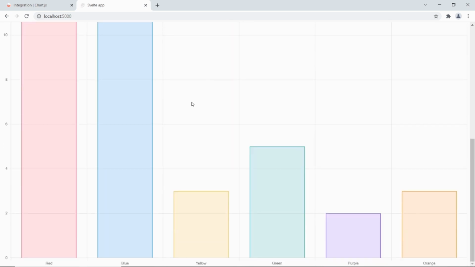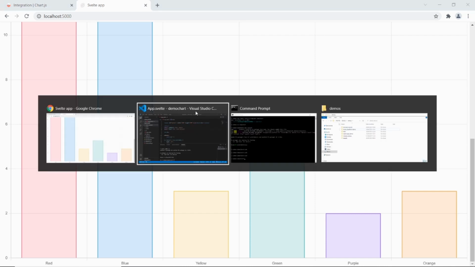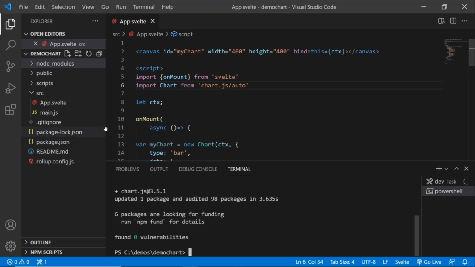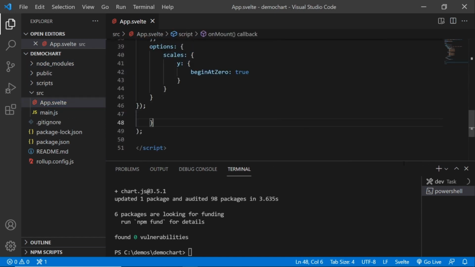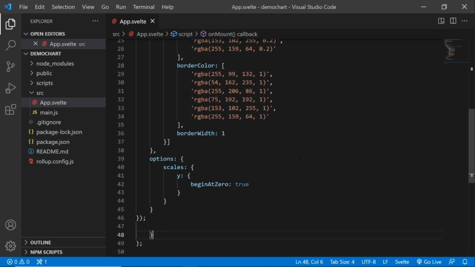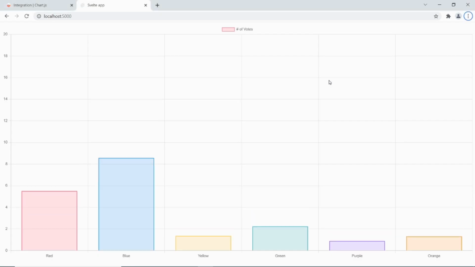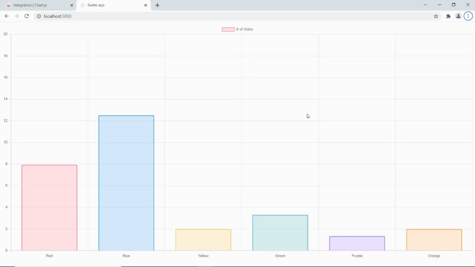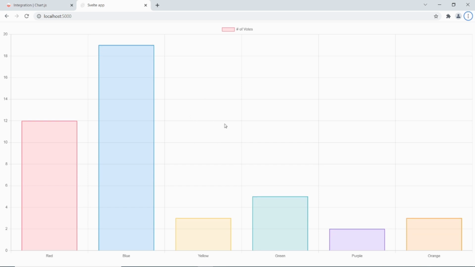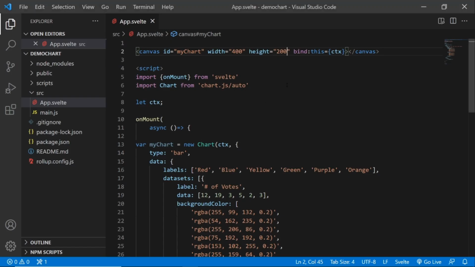So it's just a little bit big. So I go back, and then I go to the app.svelte. Okay, so I need to go to the canvas element, and I just reduce the height to 200. Okay, save that. Now it's a more reasonable size. I can reduce it a bit more to 100.